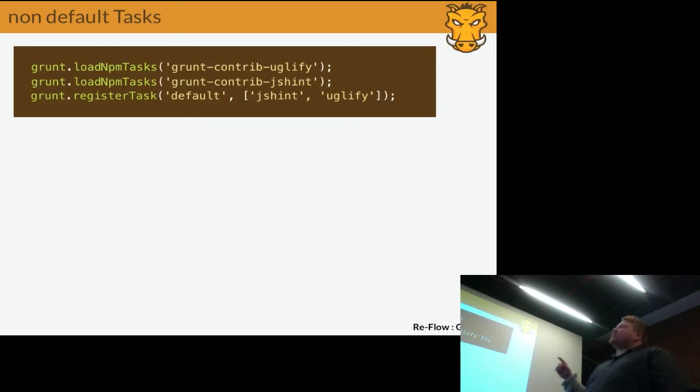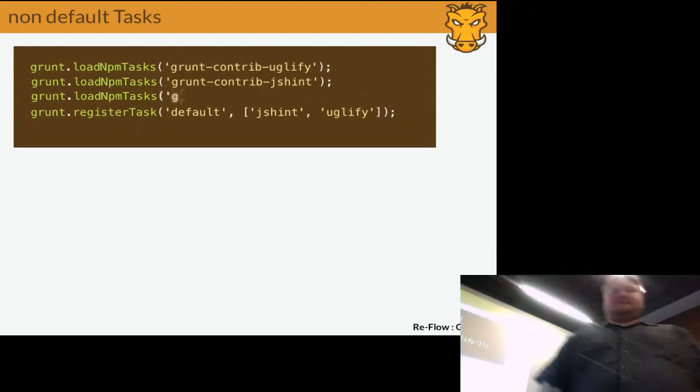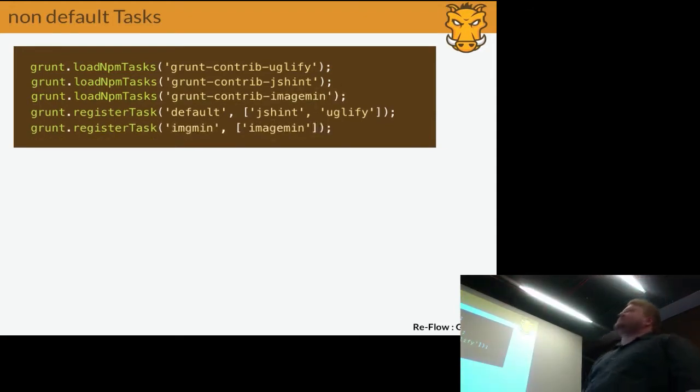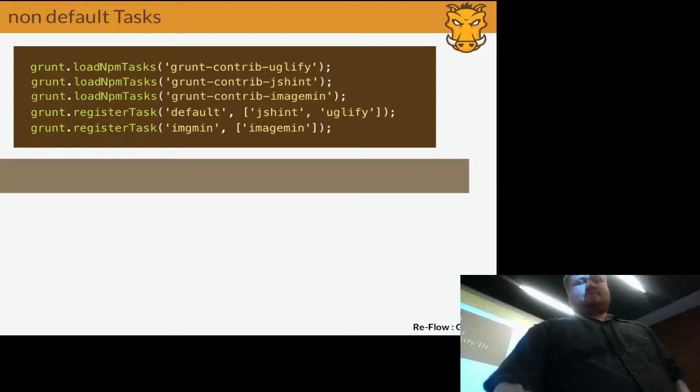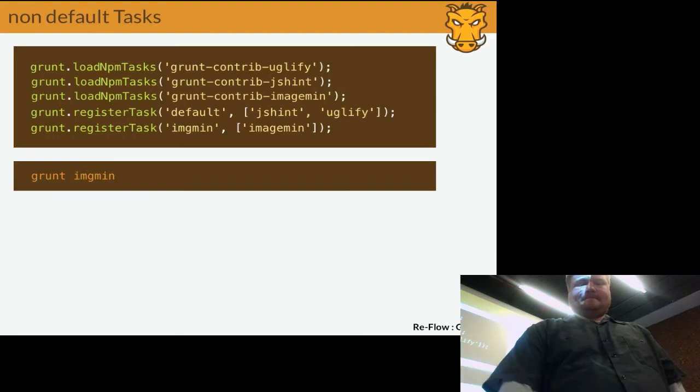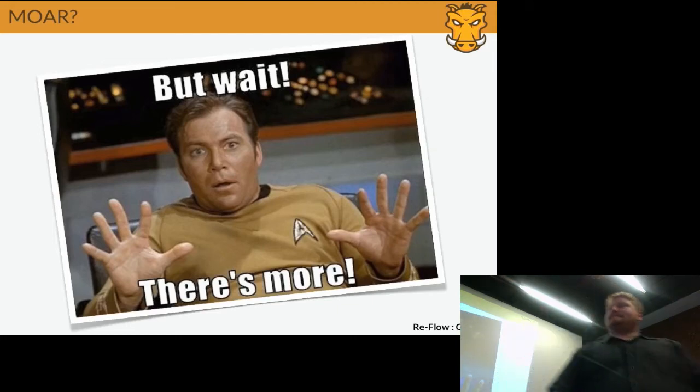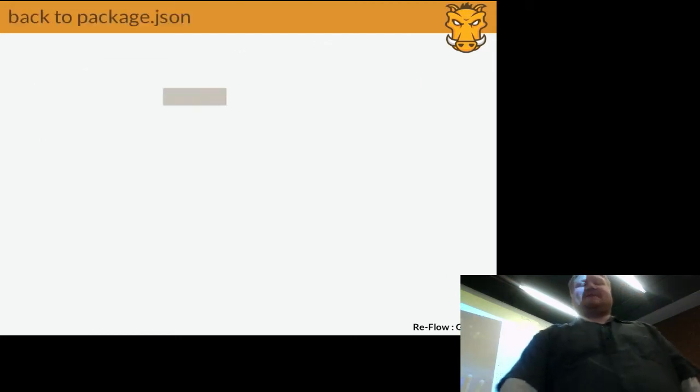So far we've added all our tasks to the default task, and you don't always want to do that. Sometimes you have heavy tasks, such as minifying images. You don't want to do that all the time. You only have to do it once, really, or any time you add a new image. So we load in the image bin, and then we just register it to a new task. And that just runs it like that.